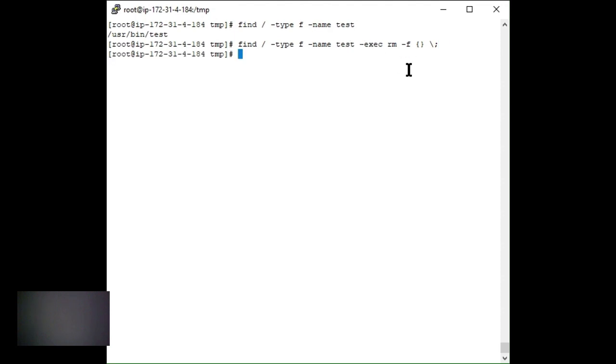Now let's try to check for test. There is no test file any more. But before this there was one test file, in /usr/bin, right? So we can find files and we can remove them.